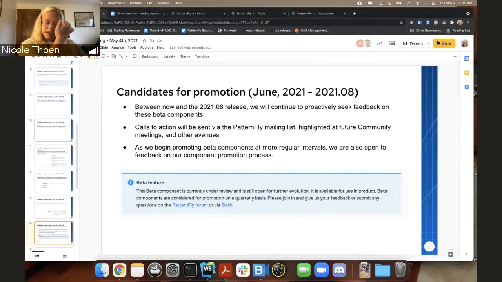We are going to update the wording of the tag that's put on our beta components in our documentation, just for clarity. A lot of products have come to us and asked, one, can I use this beta component in my product? And when is it going to be promoted?